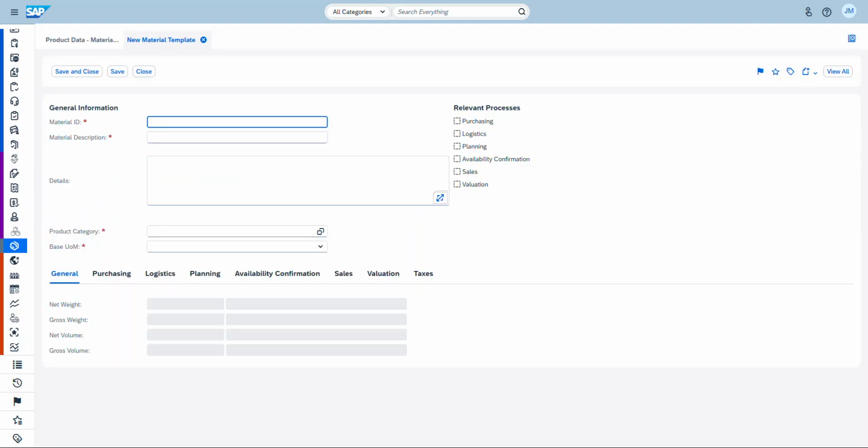So the first information we need to do is to enter the material ID, which is a compulsory field that we need to fill. The material ID is a unique ID that is important when you are creating the material, because this is what the system is going to use to identify the material.